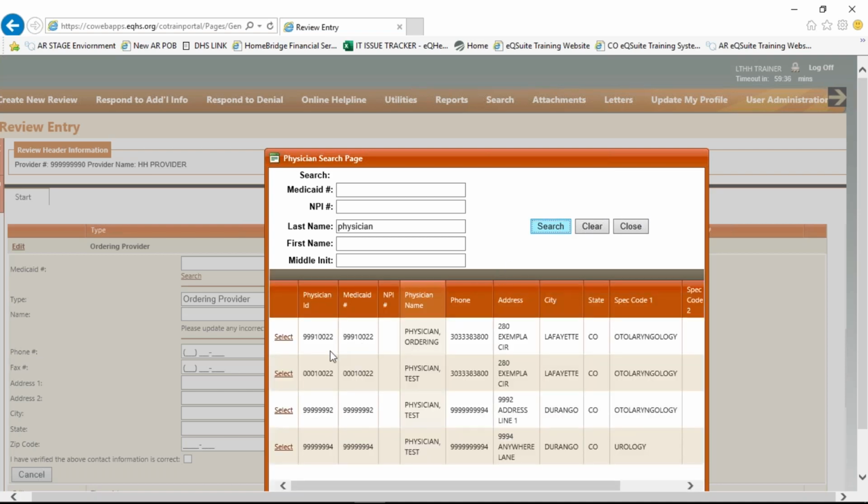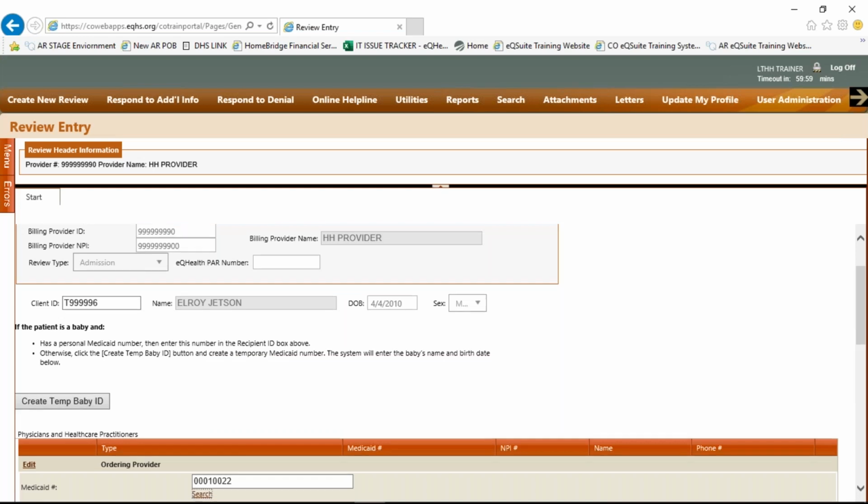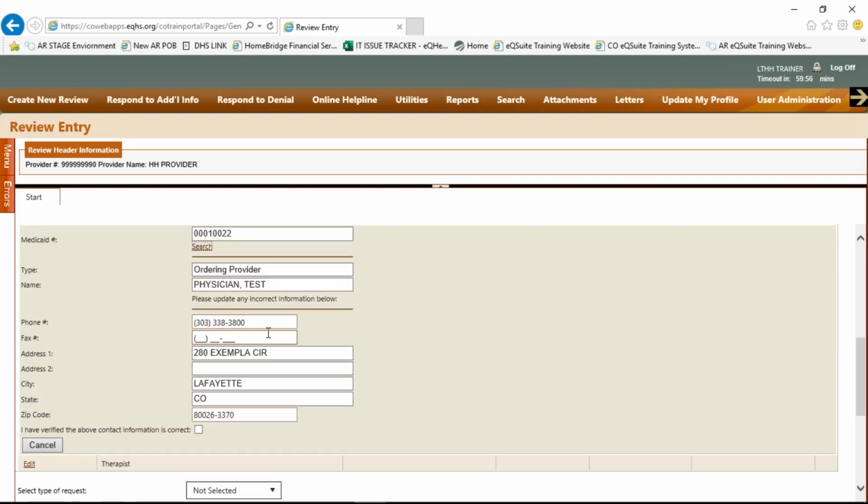You do want to make sure that you select the correct physician because sometimes there may be more than one physician with the same name, and you can do that by checking the phone and address for that provider. Once you find the correct physician, you just click on Select, and the physician's information will automatically generate into the field. If something needs to be changed or added, you can do that by entering that into the following fields. And once you enter the information, you can click on the box below that says you verified the information is correct. And once you check that box, you will click on Update.